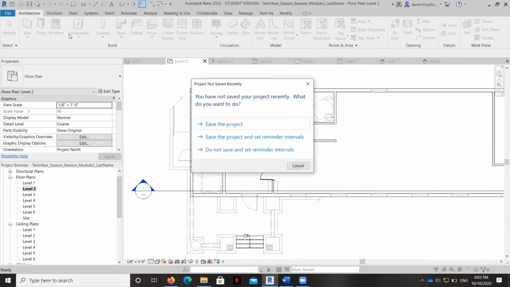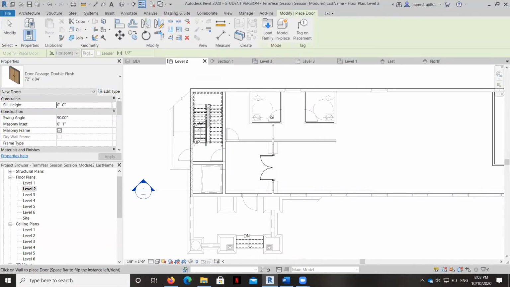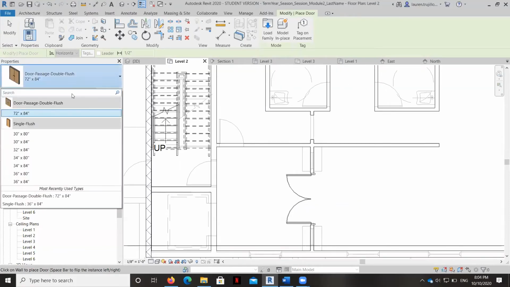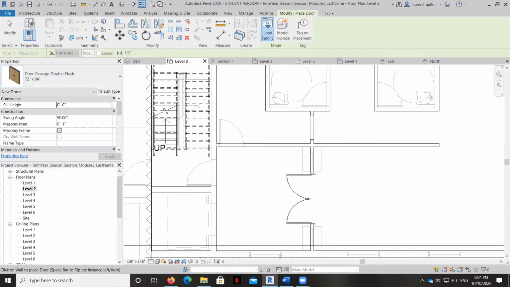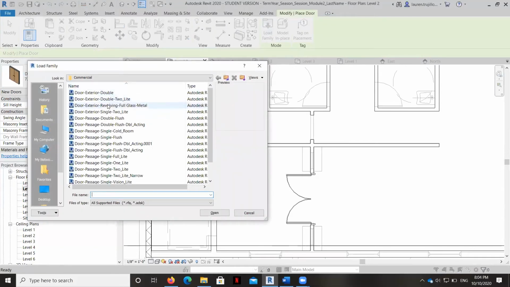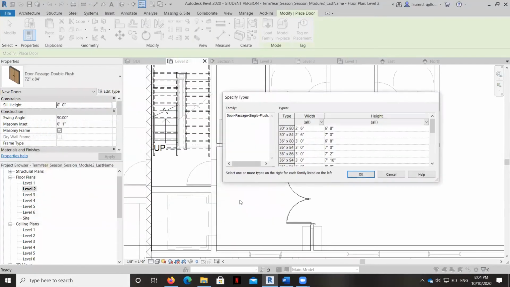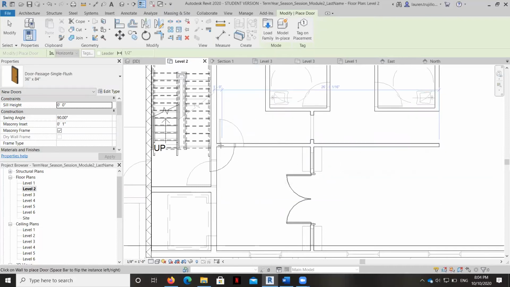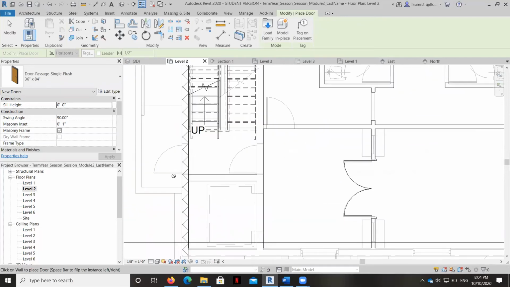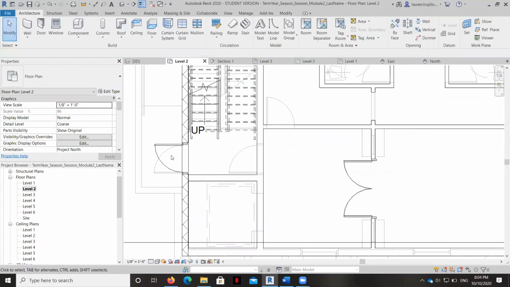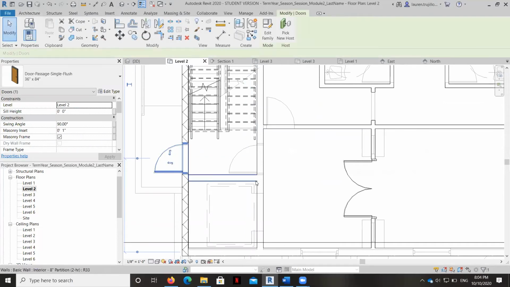The other thing that we do want to do is load family and then just do a single flush door, because the commercial rated doors are going to be fire rated and probably not as cheap as some residential doors. So we'll go ahead and place this one in. You have to hover over the wall to place it. And I'm going to switch the direction. Okay.